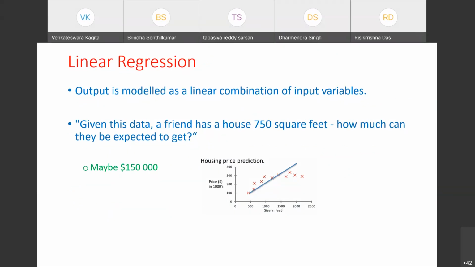In linear regression, the output is modeled as a linear combination of the input variables. In very simple words, if it is a two-dimensional space, then you're trying to model this relation as a line. You're trying to fit a line to the data. If it is a multi-dimensional space, then you're trying to fit a hyperplane to the data. So given this data, a friend has a house of 750 square feet. How much can they be expected to get?